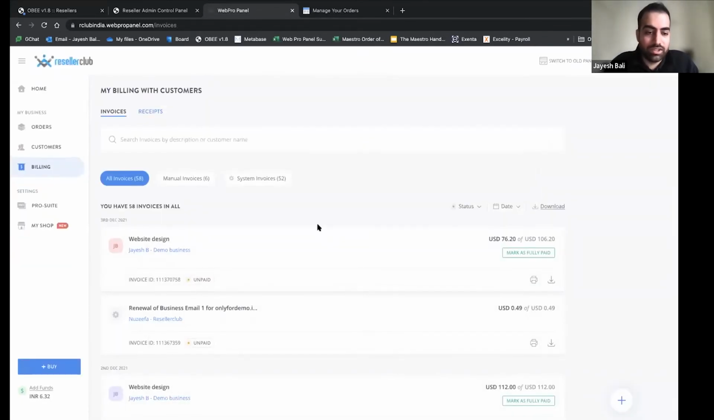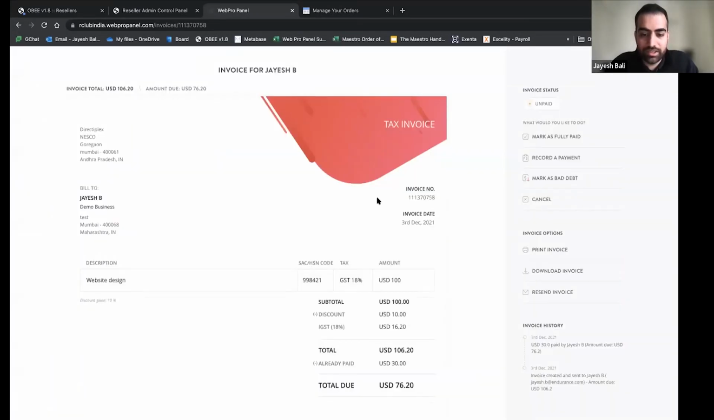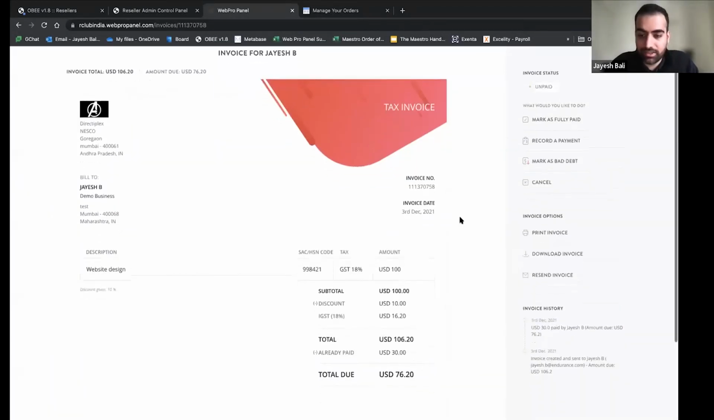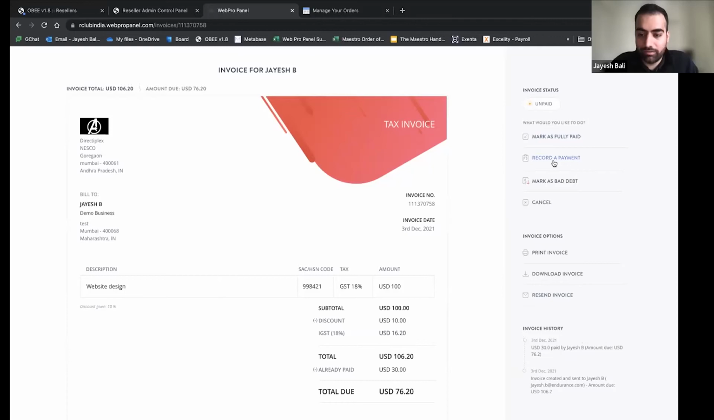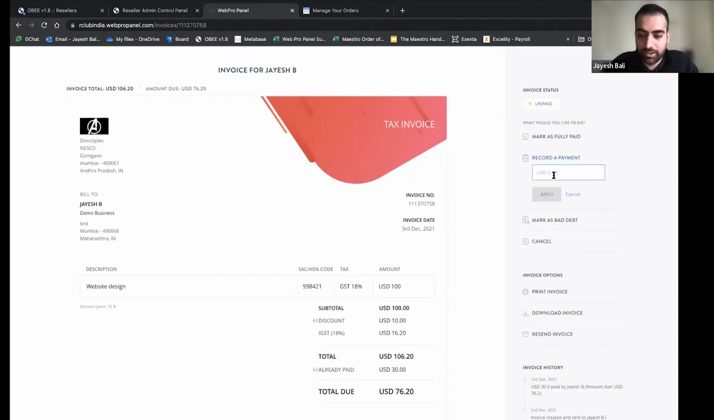And now if you see, I landed on the billing section, and this is the invoice that started showing up. If I click on this invoice, you'll see that there are multiple actions that I as a user can take. I can download it, print it, resend it. I can record again. If I got a partial payment, I can record it here, mark it as bad debt, cancel it. Or in case I receive the full amount, I can just mark it as fully paid.